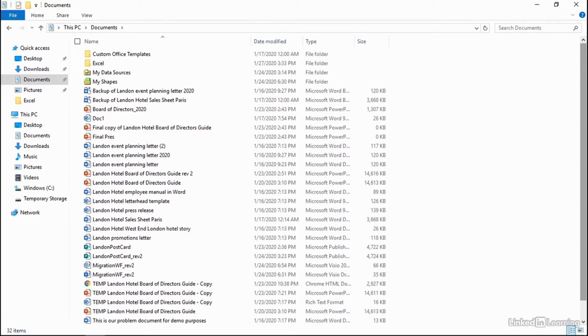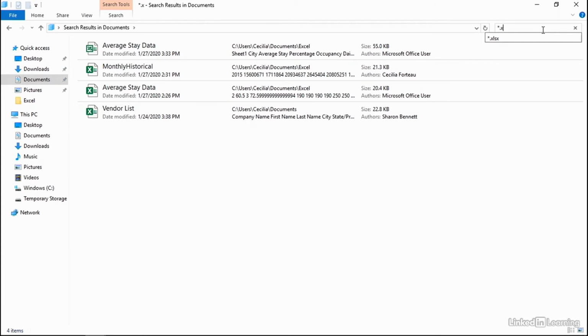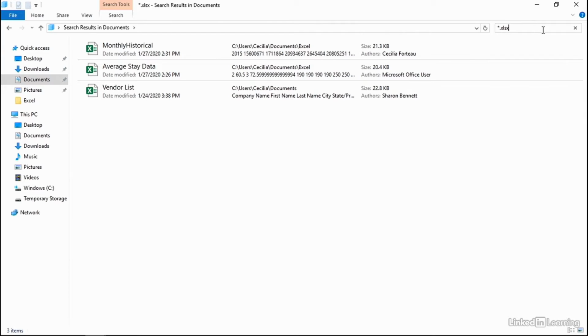Choose the folder where you think your document may be, and you can scroll through that folder, or to make life a little bit easier, you can perform a search. I'm going to search for all of the Excel files, starting off with an asterisk, which is a wildcard. And then we'll follow this through with the extension of Excel, which is XLS. If you stop here, this will include all versions of Excel. If you're looking for just newer versions, follow this through with an X.